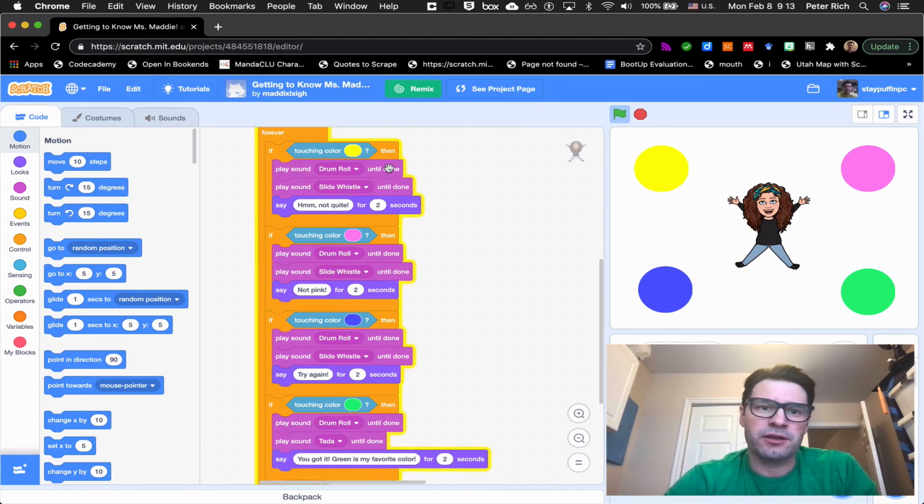If I'm touching yellow, then do these things. If I'm touching pink, then do these. If I'm touching blue, then do these. If I'm touching green, then do these. So now I'm going to go ahead and try that. I'm going to see if it works.